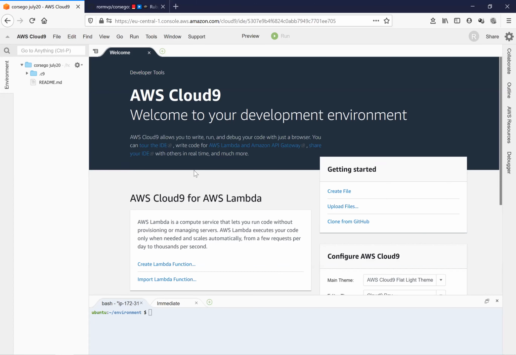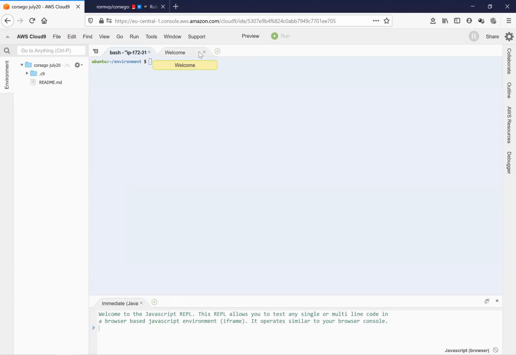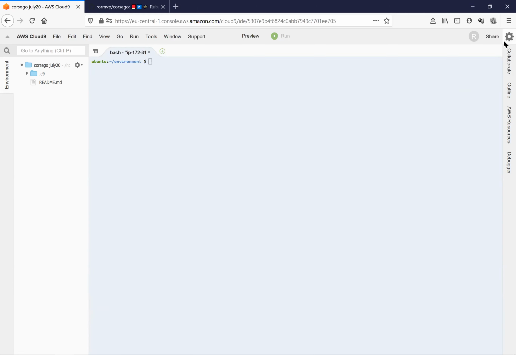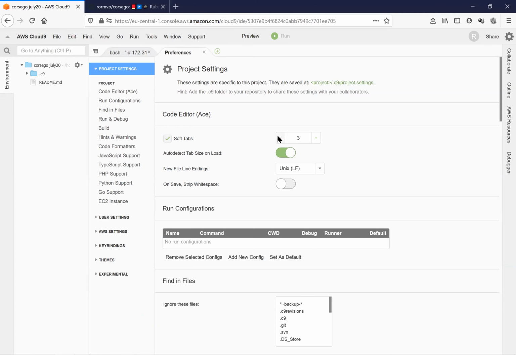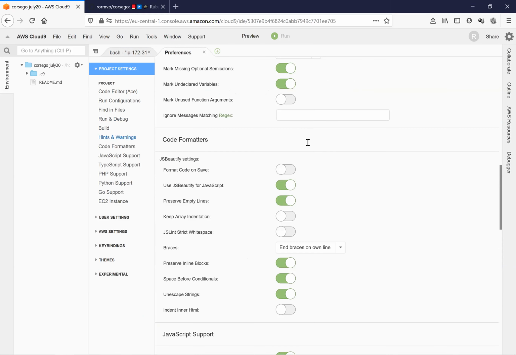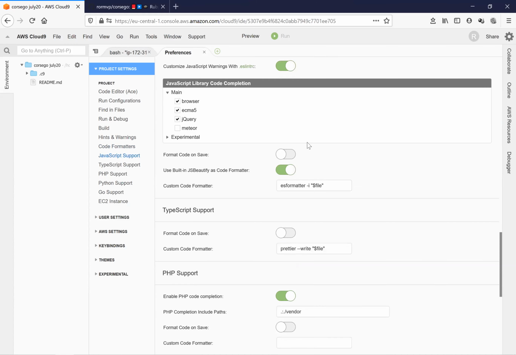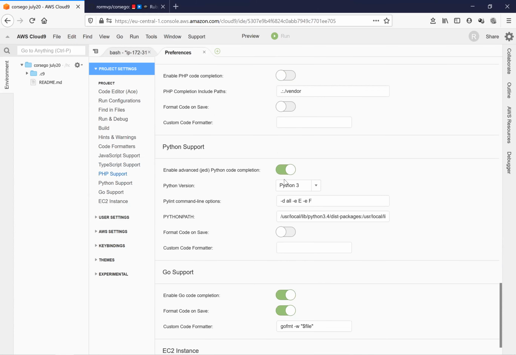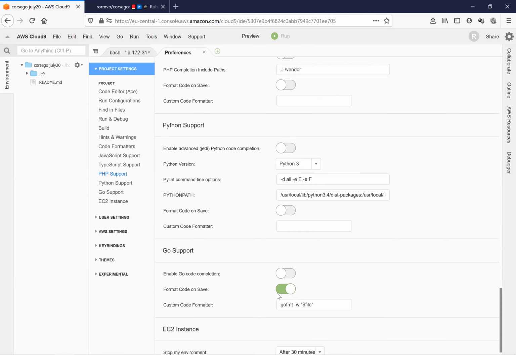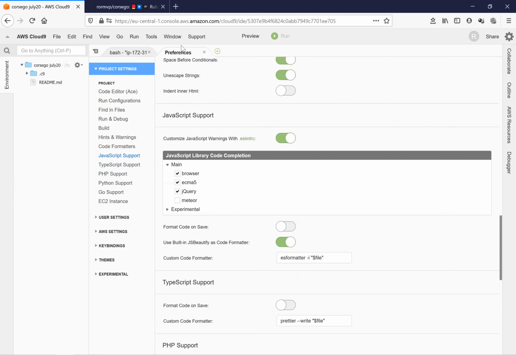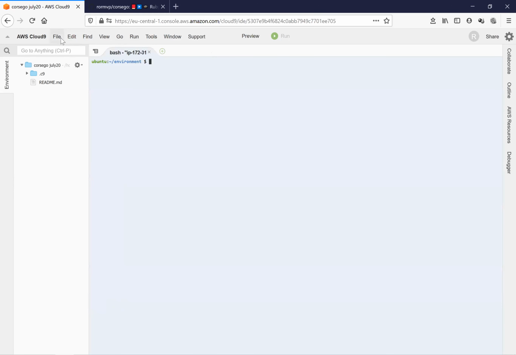Now here we have installed AWS. So let's configure our environment a bit. I'll move the terminal up. We'll remove this bottom panel. I'll go to settings. Here I'll make 2 tabs by default. I can also go down and remove PHP support, Python support, Go support. We're not going to use them. We're going to use Ruby on Rails. Okay. Now we can go to see our file, whatever.